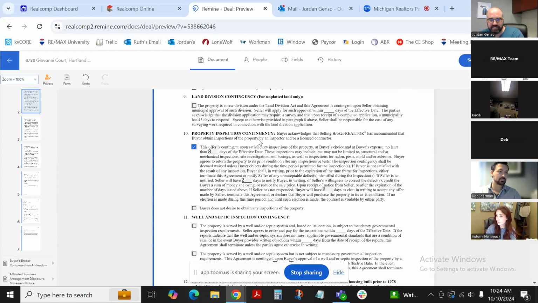Property inspection contingency. This is very important. Buyer acknowledges that selling broker has recommended that buyer obtain inspections of the property by an inspector and/or a licensed contractor. I know we've already gone over this in a sales meeting, but for those that weren't in the audience for that, this is a great time to become familiar with what this inspection contingency means, because the inspection contingency is often the most important contingency in a purchase agreement, the one that leads to the most headaches. And so we need to have clarity as to what all of it means.